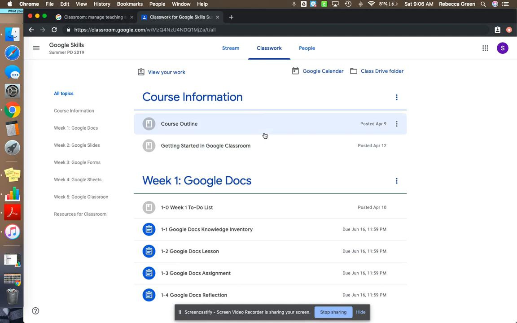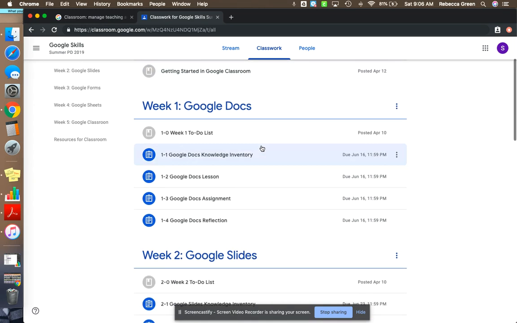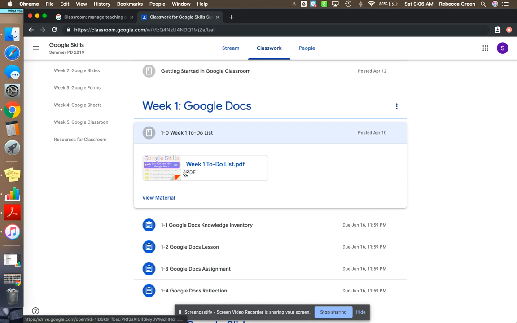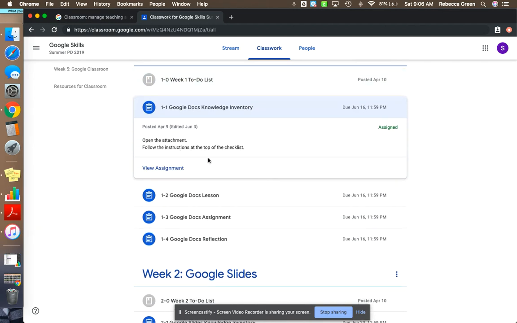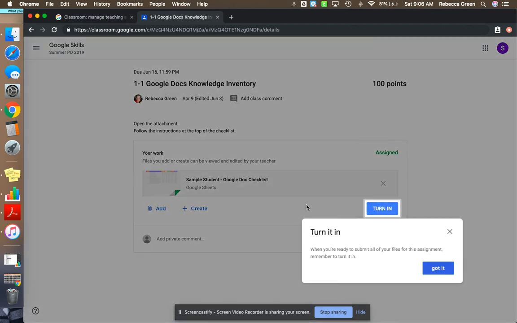Here's some course information. Here's the outline for you to look at later. Getting started in Google Classroom. If you have no idea how to do anything in Google Classroom, that is what you will start with. Just kind of read over that. And then each week, I gave you a to-do list, and you'll open that up and it'll tell you exactly what to do, but it's all listed here for you. So you'll do this first, and it tells you what to do. Make sure you click Turn In after you've done it, okay?